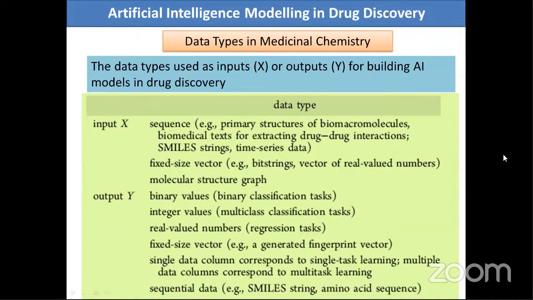as we already saw in the graph at that time. We can get a real-value number for a regression task, a fixed-size, single-column output, or sequential data such as SMILES strings or amino acid sequences. So we can finalize both input data and output data, and in what form. These are the forms which can be used easily in medicinal chemistry in these particular cases.